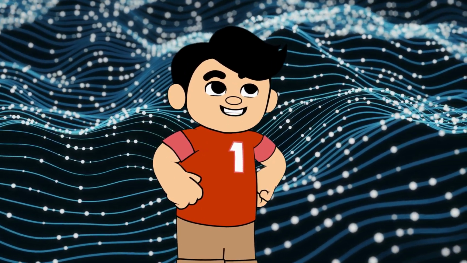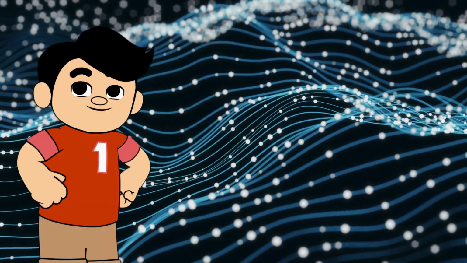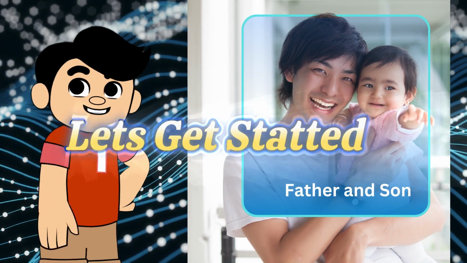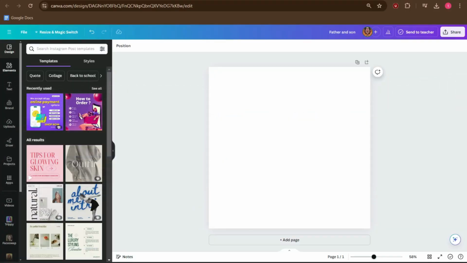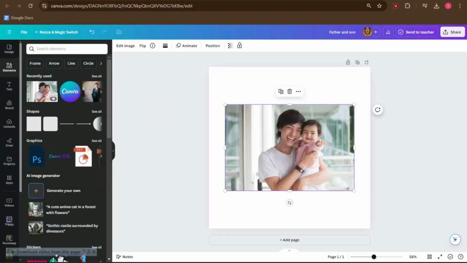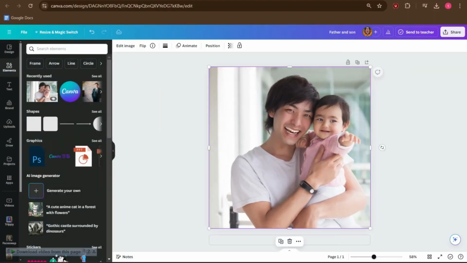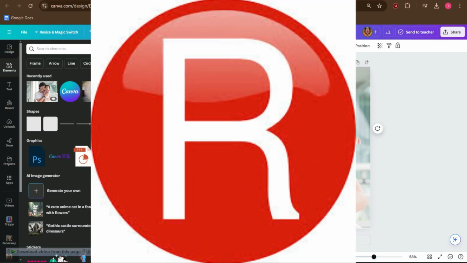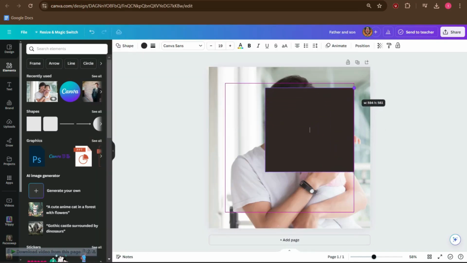I will show you how to design professional social media posts using Canva. Let's get started. First, go to the elements. Add the image to the canvas and increase its size. Click on the R button to add a square rectangle to the canvas image and increase the size.